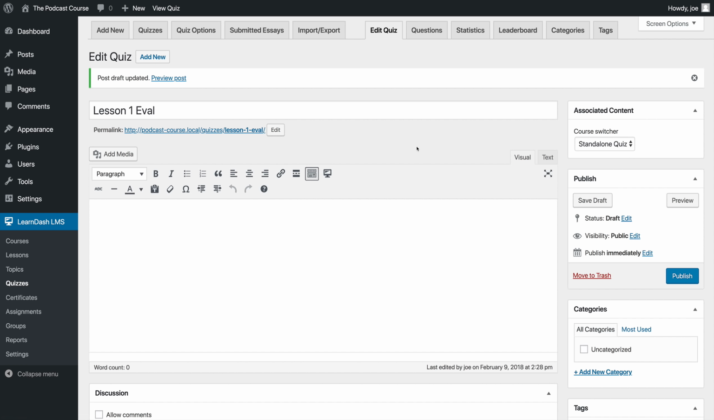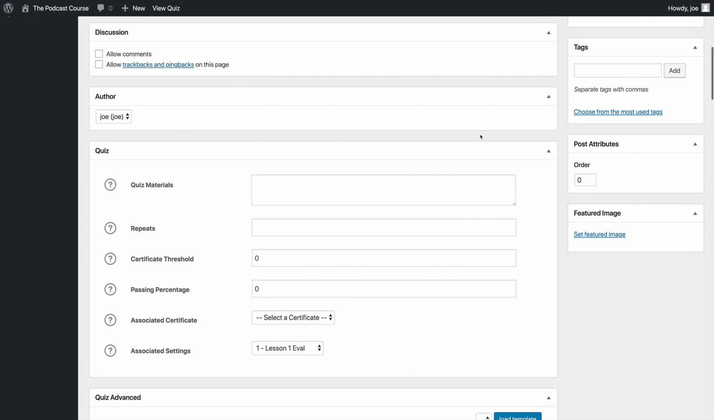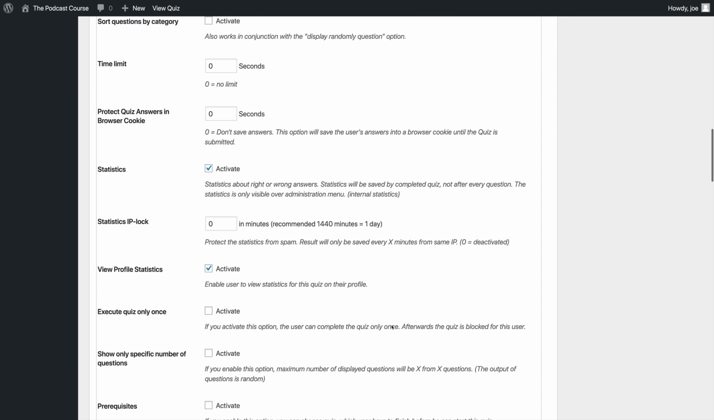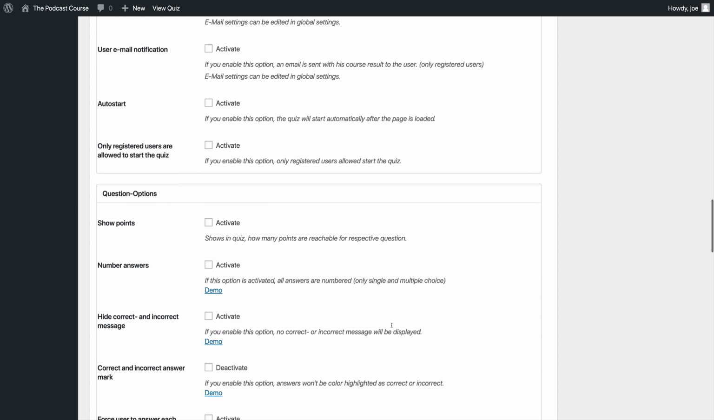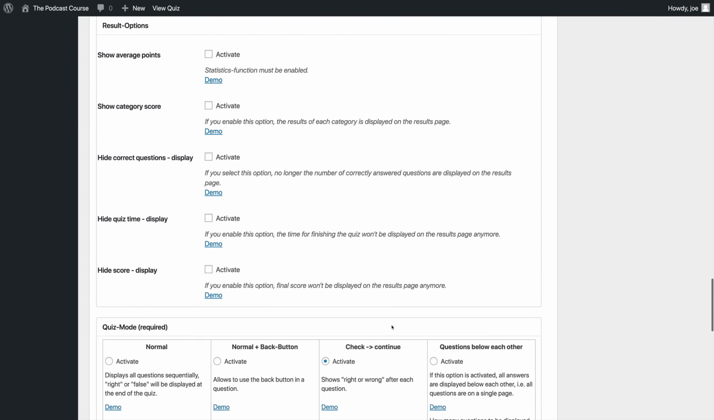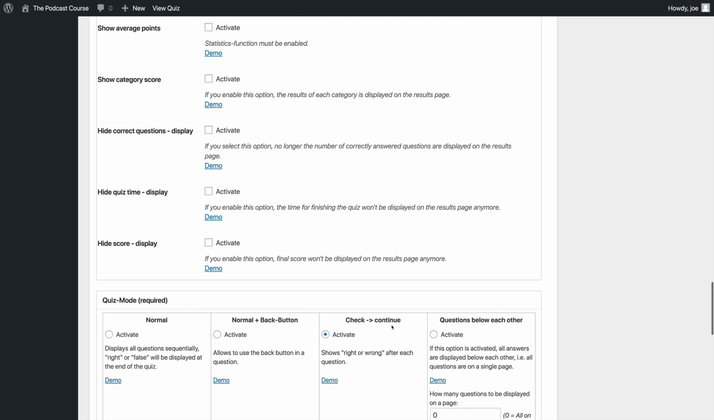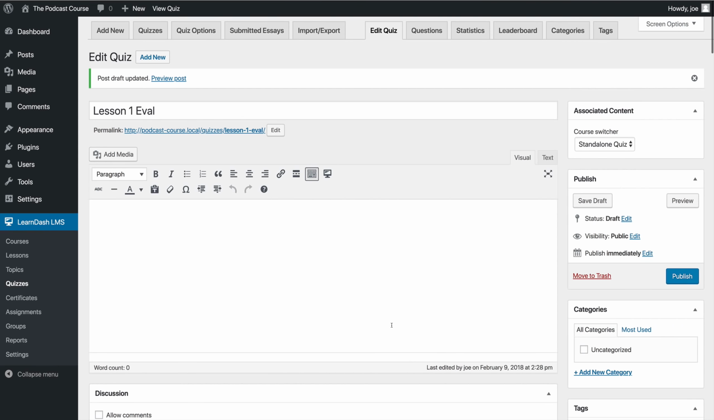And once we do that, there is a questions section that we can now add questions to. You'll also notice that in the course switcher, we have standalone quiz. But if we scroll down, there's no place for us to add the quiz in the course. We're going to have to do that through the course builder from the course edit page. So first we'll create both of our quizzes and then we'll add them to the course using the course builder.